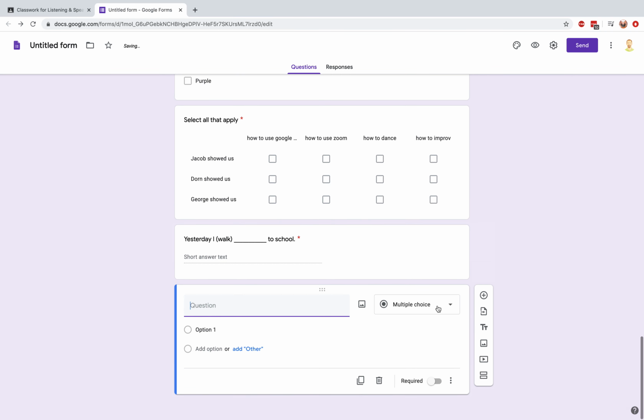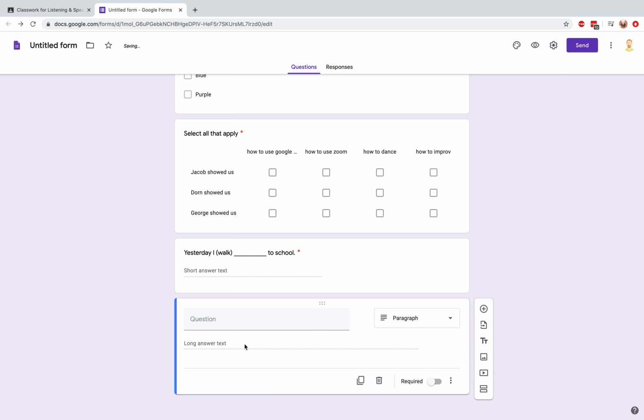And the other one would be a paragraph where they can write a long answer, like, what was the main idea of the reading, right? If it was a reading assignment. And then they get a chance to write their answer into the long paragraph option.